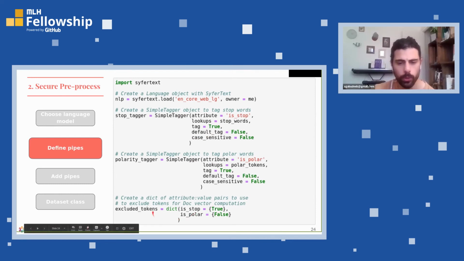And then we also tell the pre-processing pipeline: if you see is stop true, so if its tag is stop true, just exclude it. And the same if it's not polar, if it does not have sentiment, exclude it because it's not going to help in classifying sentiment.